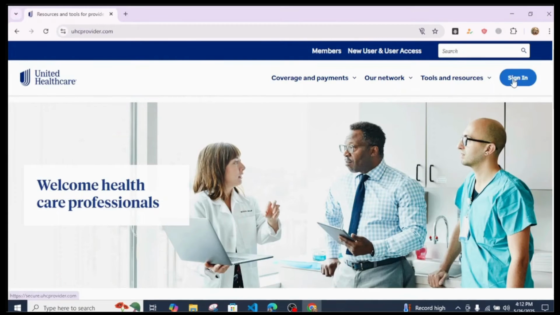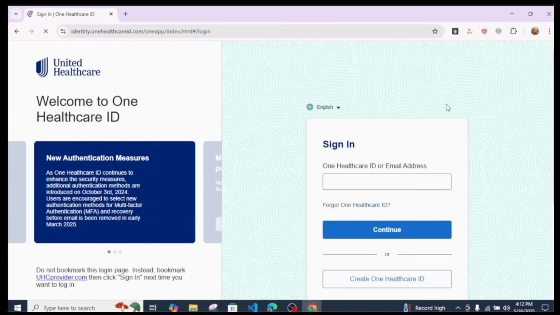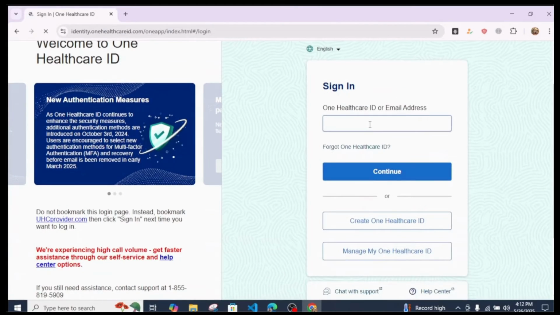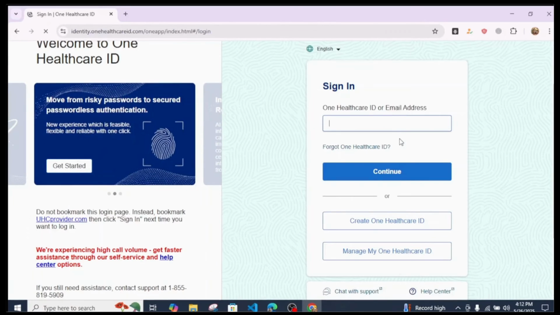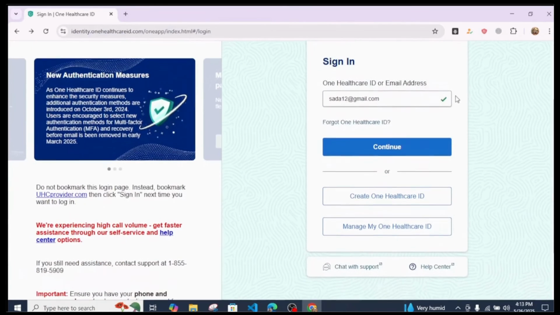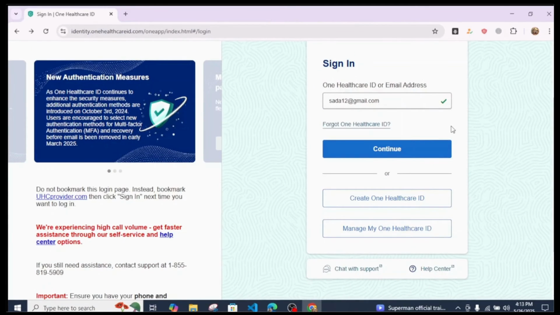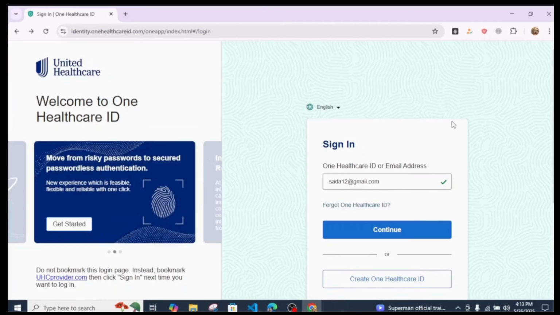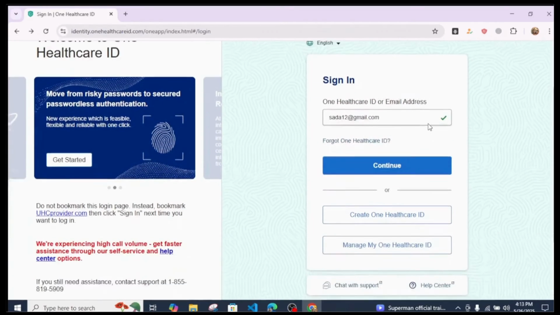To sign in, simply click on the sign in button over here, and once you click on it, you can enter your One Healthcare ID or the email address which you used to register and click on continue. Once you enter your email address or One Healthcare ID, simply click on continue and enter your password as well, and you should be successfully able to sign into your United Healthcare portal account online.